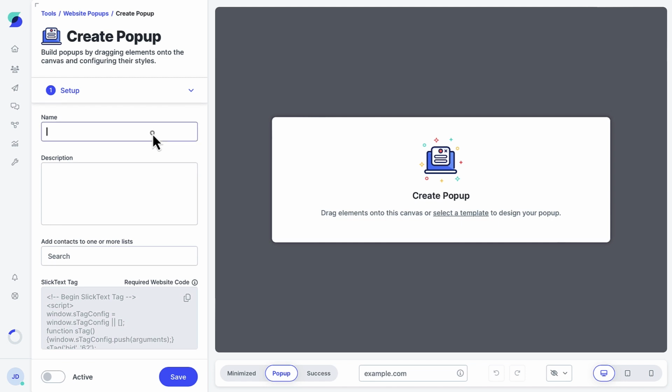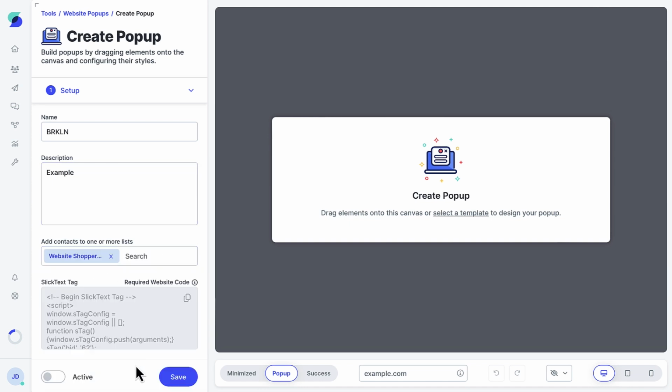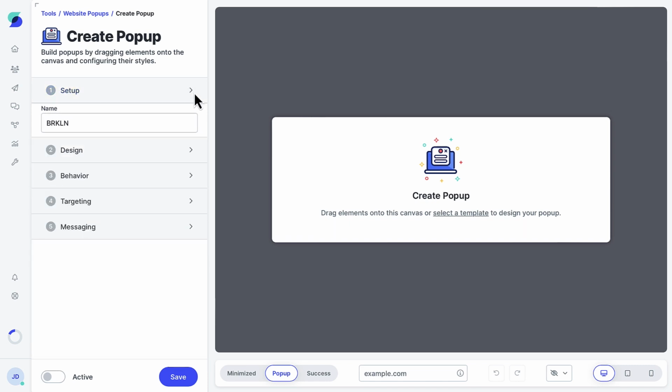Under Setup, I'll name my pop-up and put an internal description for myself to look back on. I also want this pop-up to add people to my website shoppers list. Here's a SlickText tag, which is a snippet of code that I'll add to my website later in the video. This snippet is what will cause the pop-up to display for visitors to my site. Some of our integrations will automatically install this for you. Now, let's start designing the pop-up.